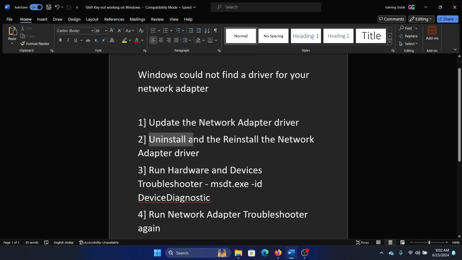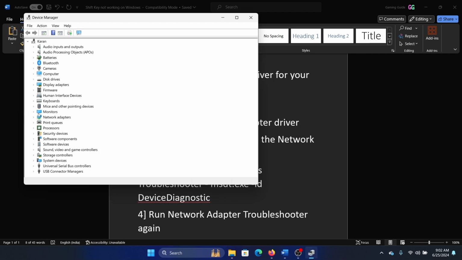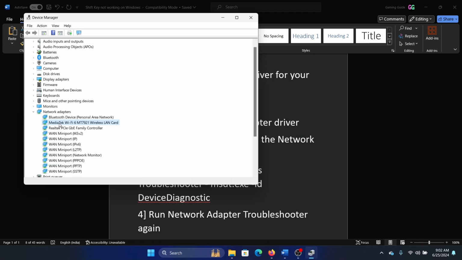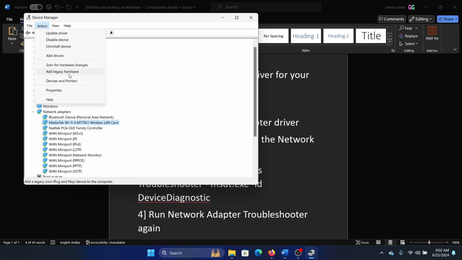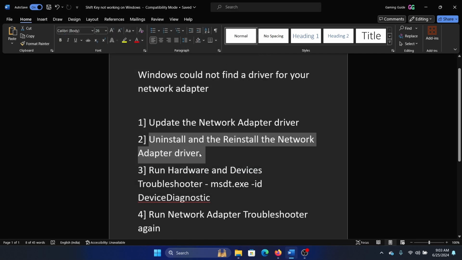The next solution is to uninstall and reinstall these network adapter drivers. So go to the same page, expand network adapter drivers, right click on the MediaTek Wi-Fi adapter and then select uninstall device. Then click on action and select scan for hardware changes. It will detect new drivers and then reinstall them.